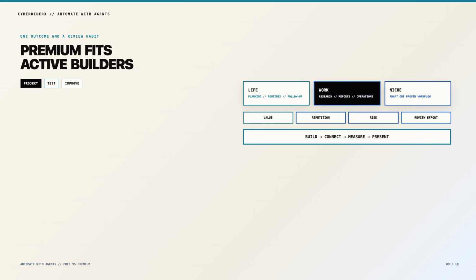Premium makes sense when you have one real problem and want a guided build sequence. It also fits when you value structured projects, safety checkpoints, and a clear progression. You should be willing to test your work and keep human approval around important actions. Premium is not a shortcut that removes judgment. It is an implementation path that helps you apply judgment consistently while your system becomes more useful.